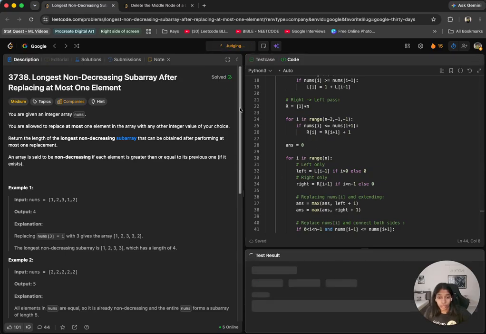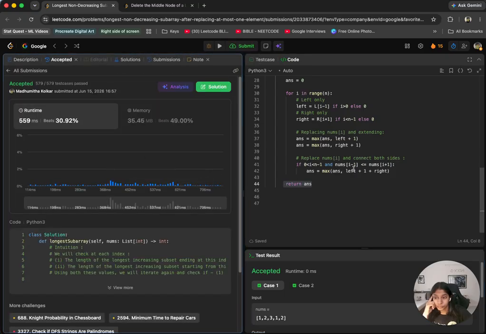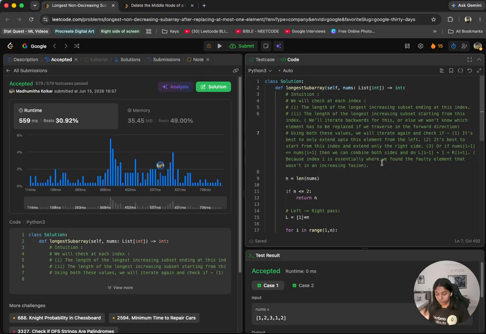So let's just try this out. Okay, great, it works. Let me just write time was O of n, and then space was O of n as well. So yeah, I hope you guys understood this.